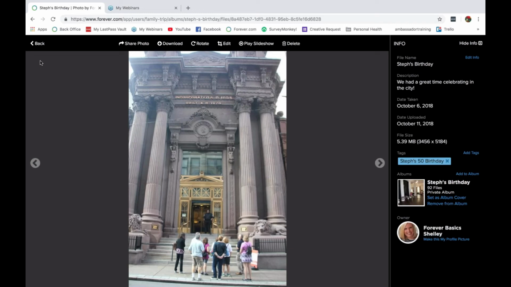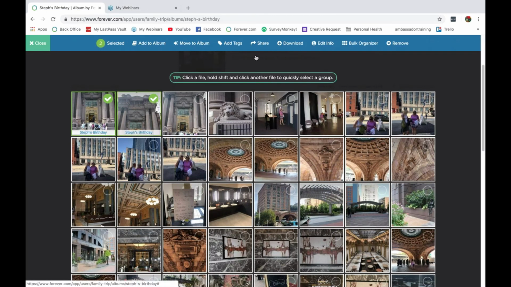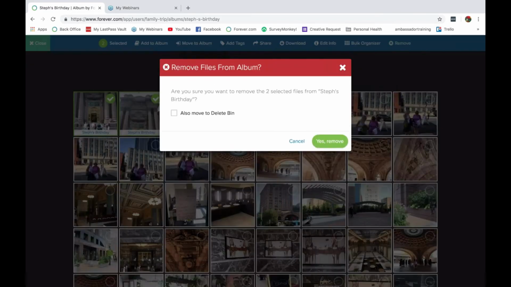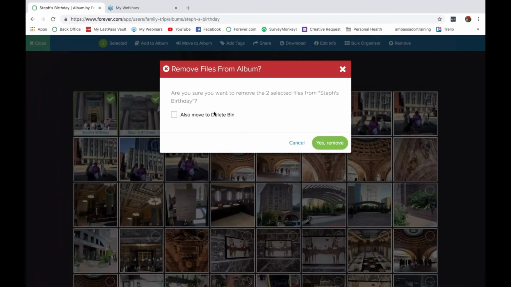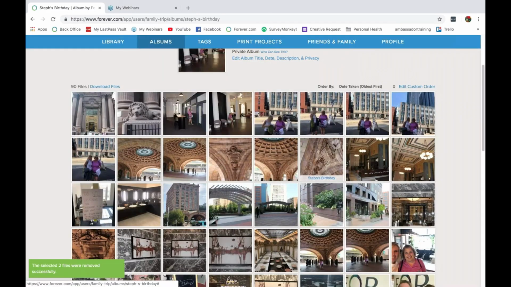Okay, but I don't necessarily need all of those photos of Dollar Bank. So I'm actually going to get rid of these 2. I click on the 2 that I want to get rid of, and then I click remove. This is going to remove it from the album, but then I get to decide, do I want to put it in the delete bin? Do I want to delete it out of my Forever account or just remove it from the album? I'm going to delete it out of the Forever account. Okay, so now that's deleted.